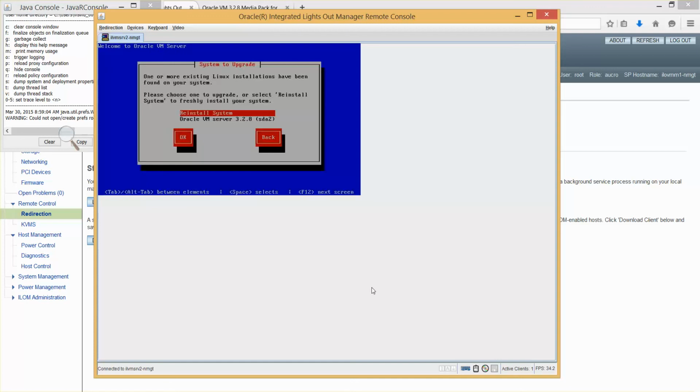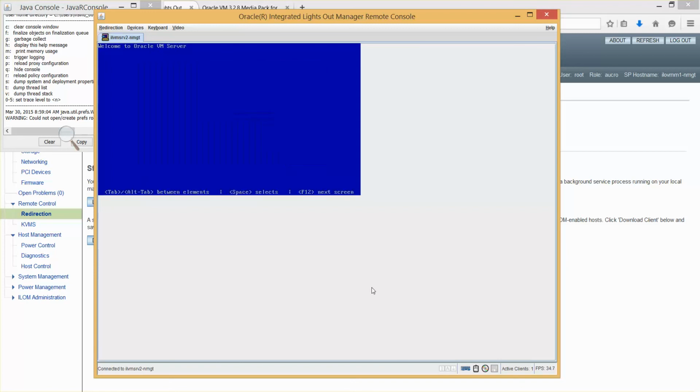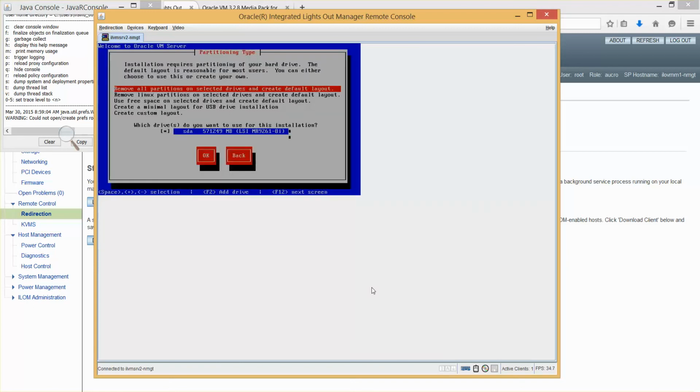There is already software on this, and I just want to reinstall. If you don't have the software, you might not see this window. So hit OK, and it is formatting the hard disk. As I'm reinstalling everything, I have to remove all partitions, so I'm selecting OK for that also.